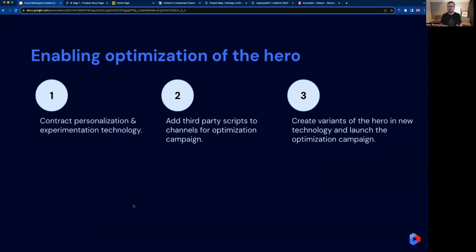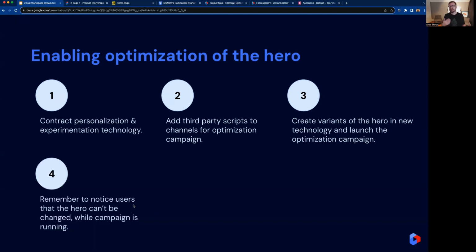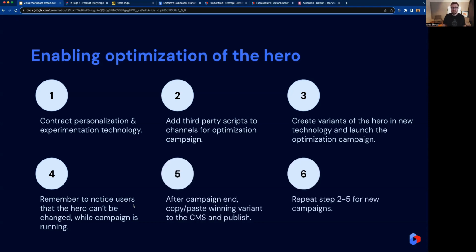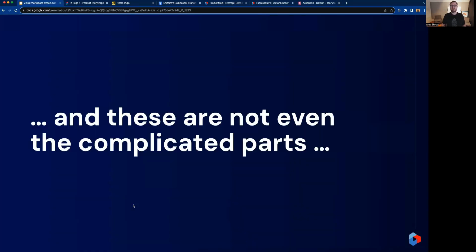And then we are creating new variants that we would like to use for personalization and testing within that third-party tool. And while we're doing that, the authors in the CMS or the merchants in the commerce system should remember that everything they're doing now doesn't have an effect in those systems because it's being overwritten in scripts, and then it's being overwritten by data coming from the experimentation tool. Then when we have run the campaign and we find a winner, then we are copy pasting that into the source system. And then we have to repeat step 2 to 5 for every single new experimentation that we are doing.